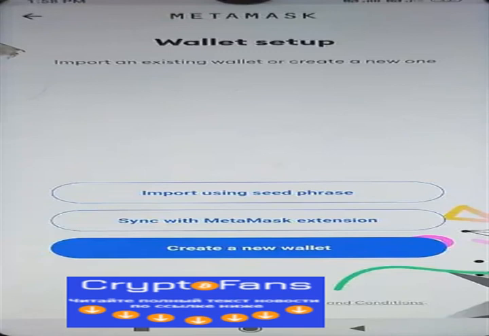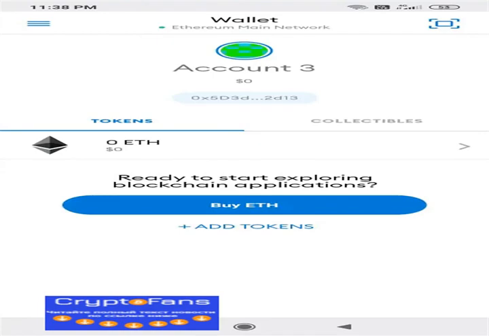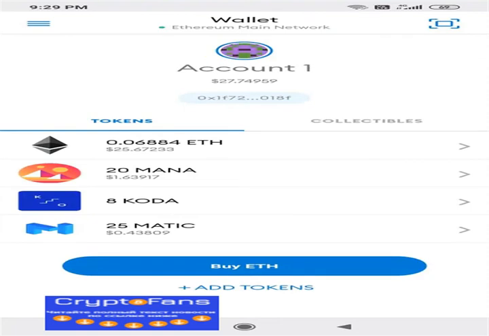Table of contents: installation guide, Android mobile, create a new wallet, import wallet, sync with MetaMask extension, send token, transaction history, connect with Uniswap, navigate to decentralized exchanges, select Uniswap, connect your wallet, platform operation, swap, conclusion.